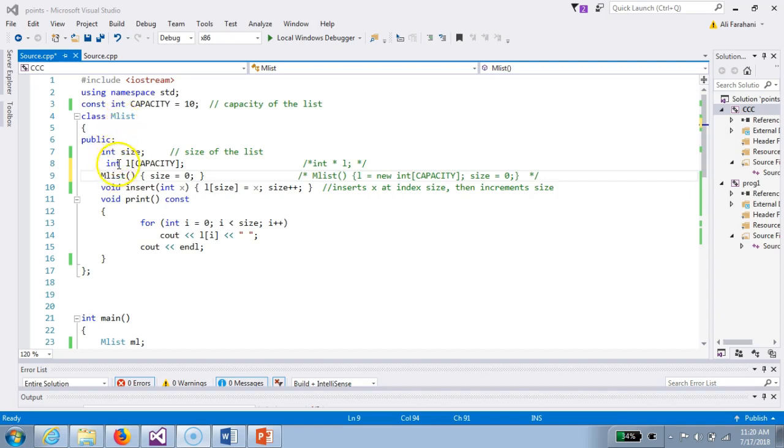The mlist has an array of integers, and this array is called L. It has a certain capacity. Let's say capacity is 10, and also it has a size. So size indicates how many elements are in the array, basically, or in the list. Here is the constructor of the mlist. Basically sets size to 0.